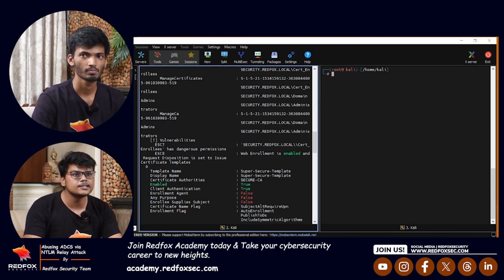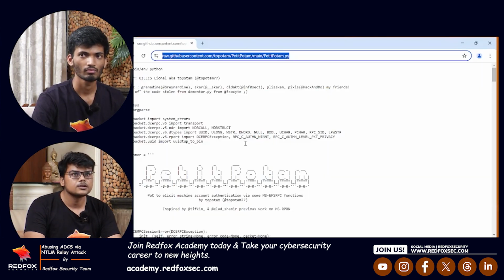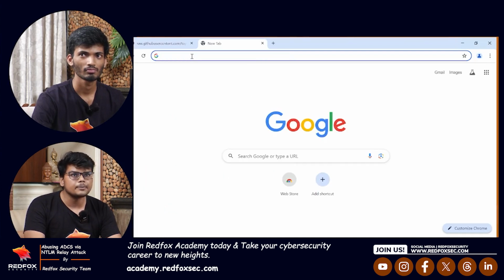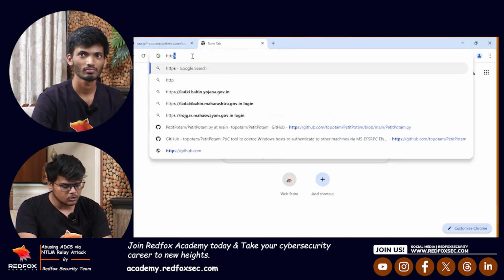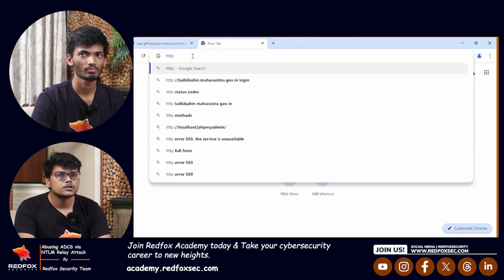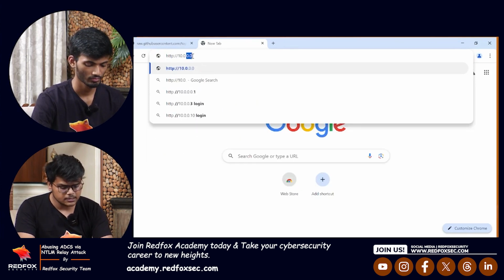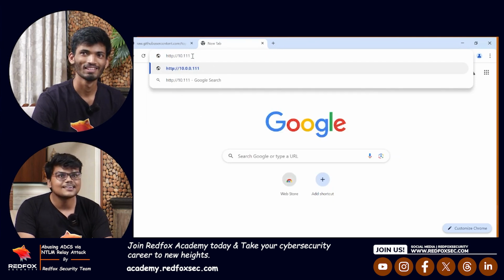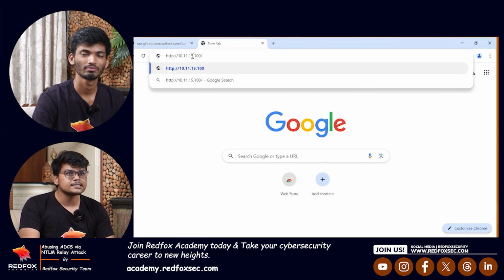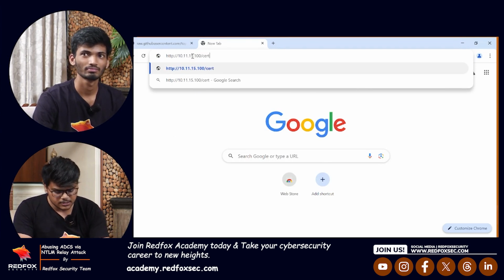But we can verify this as well. How can we verify this? We will go to an IP address. No, not the IP address. We will go to the web enrollment address. It's at the CA IP address, which is again 10.11.1.500, and it's present at this endpoint, which is certsrv/certfnsh.asp.